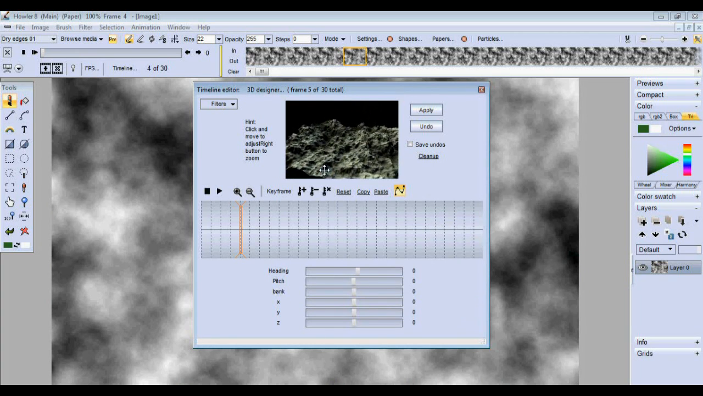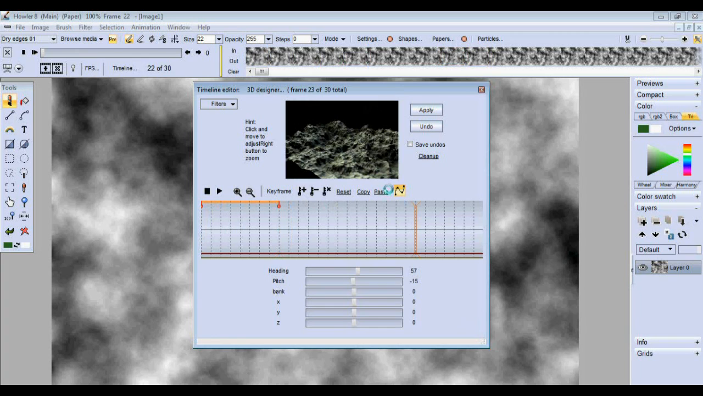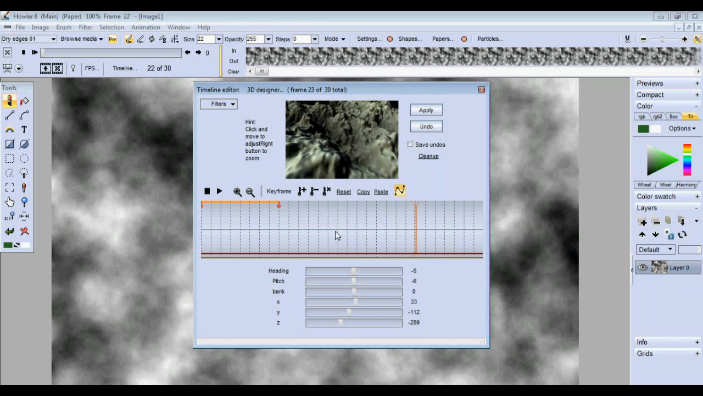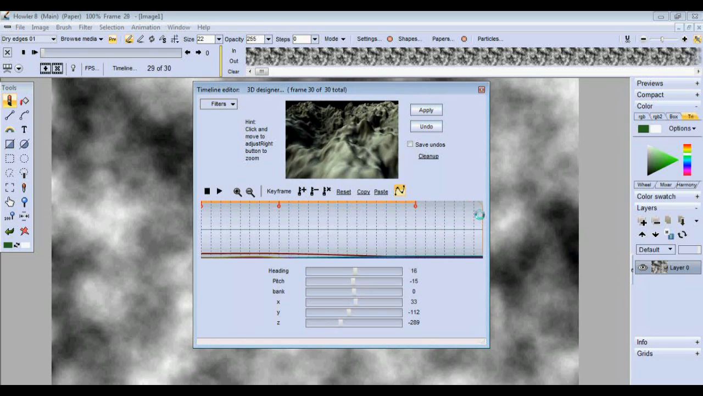We can interact with it. We can set keyframes for it. Let me set a keyframe at the beginning. One over here. I'll go ahead and move this. I'll zoom in, that kind of thing. You can move, you can translate the image, the camera rather. You can change the heading, pitch, and bank. So I'll go ahead and set a keyframe here and one at the end.